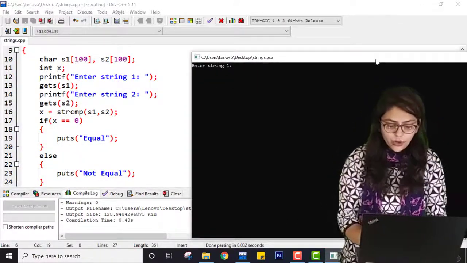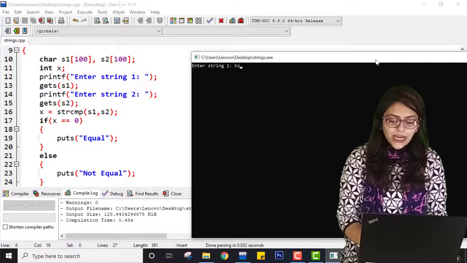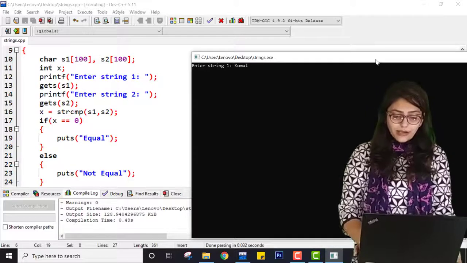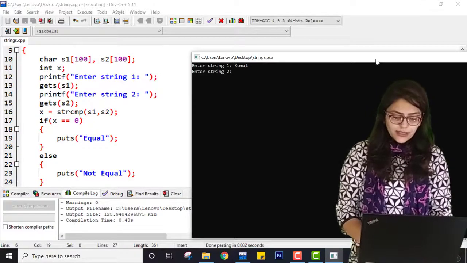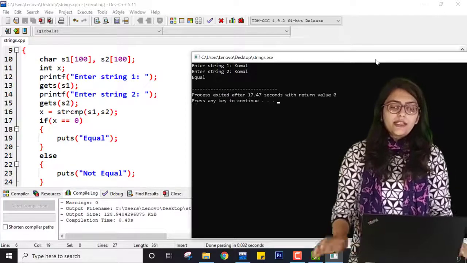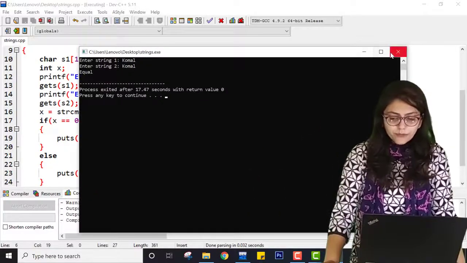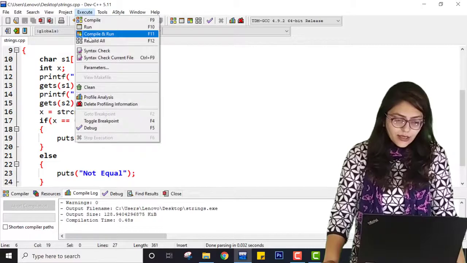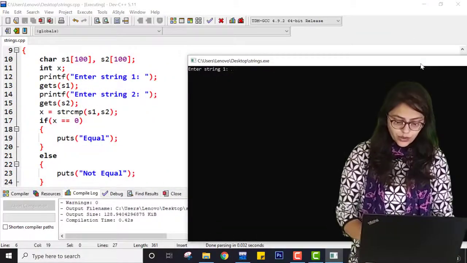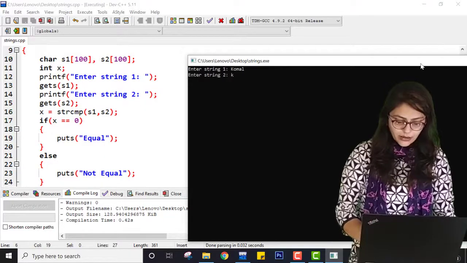It is showing me the output window. Inside this I am entering KOML, where first K is capital, other alphabets are smaller. Second string I am entering KOML, the similar string, so it is giving me equal. Okay. Now if I run it again and give some other input, KOML and here koml.